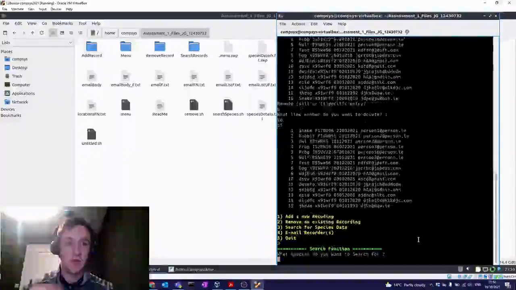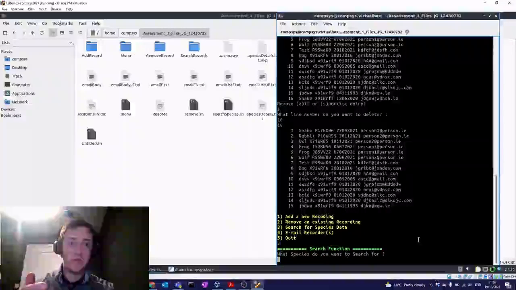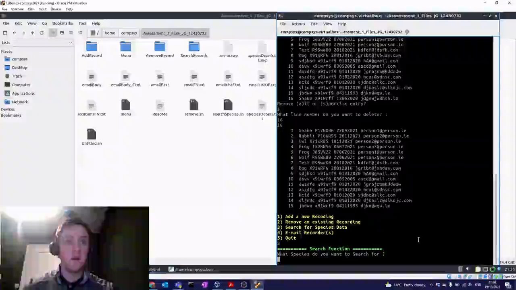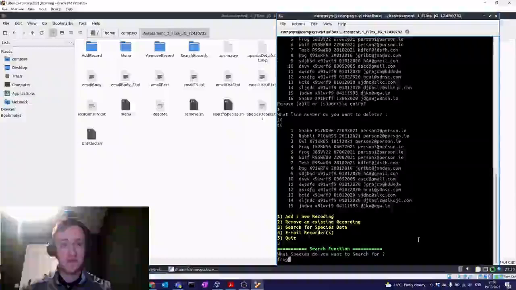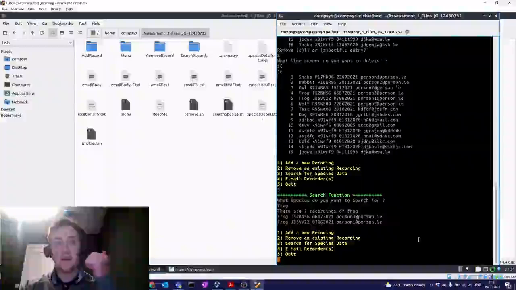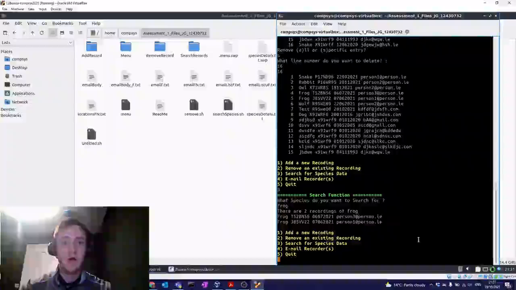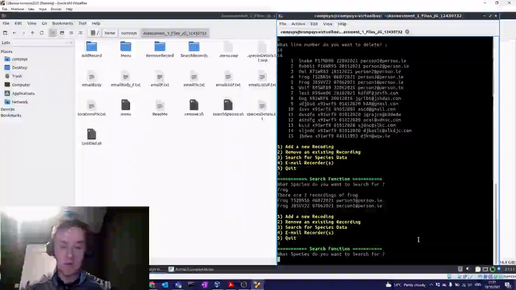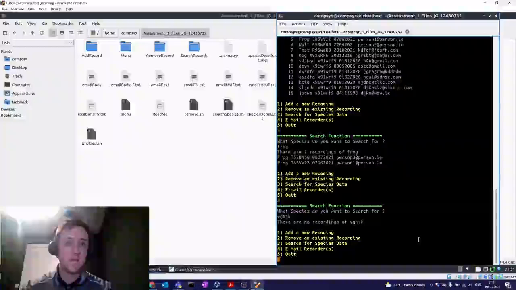It's going to be search. So what species do you want to search for? Let's say in the above we have frog multiple times. So I'll put it in, and it's not case sensitive. So frog here. That shows we get 2 recordings of the frog, and it gives me when, where, and by who the recording was done. If we do that again for something that doesn't exist, or just a line of characters, it says there are no recordings for this, and asks me again.